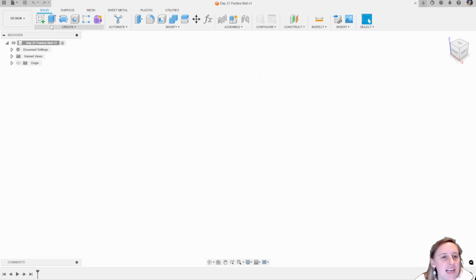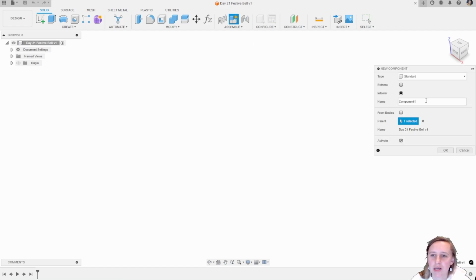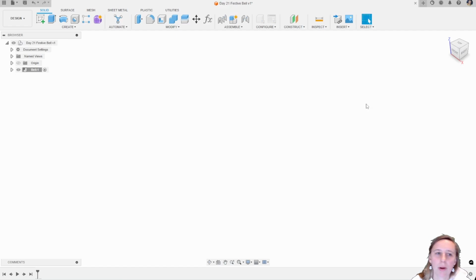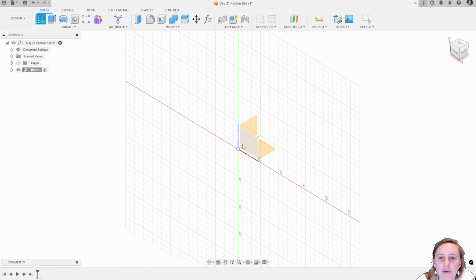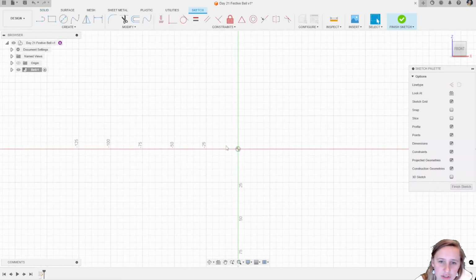The design today is a relatively simple one. I'm going to start off by creating a new component, and this is going to be the bell part of the design. And we're going to use a revolve to do this. So first of all, I need a sketch. This is going to be the part that I revolve around to create my design.